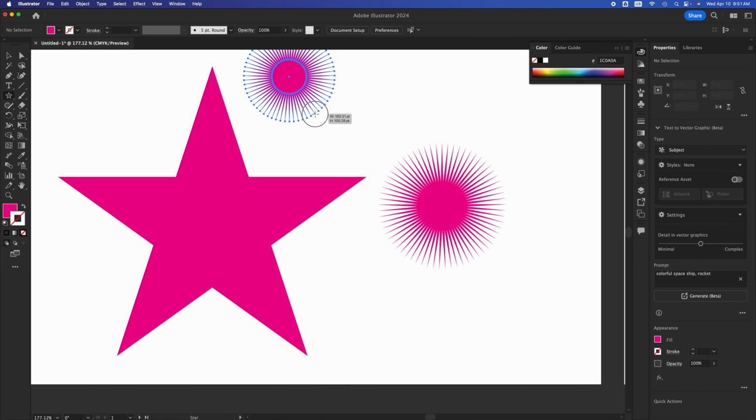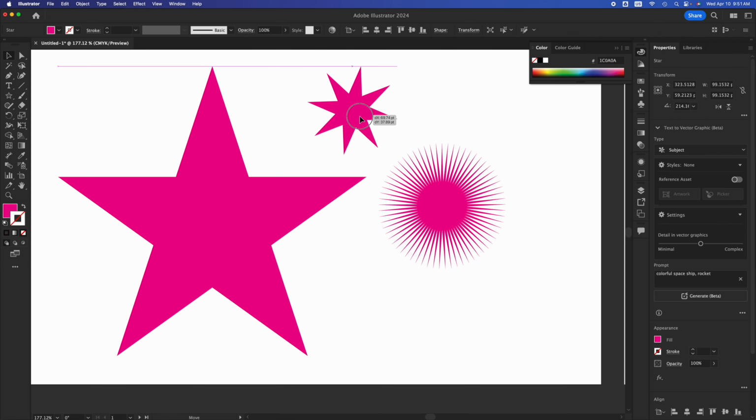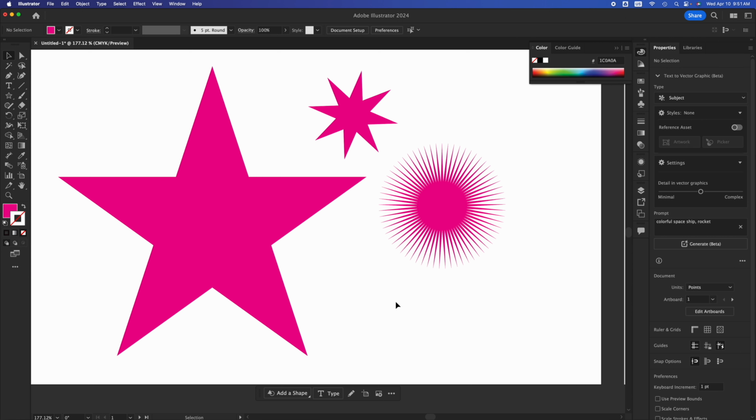And of course, you guys can take down the points. So you don't need that many points. You guys can choose exactly how many points you guys want in your star. Obviously, the more you make, the more of a sun it starts becoming, just because of all the points. We're just gonna leave that one as is right there. And those are the different types of stars that we guys can make right here.